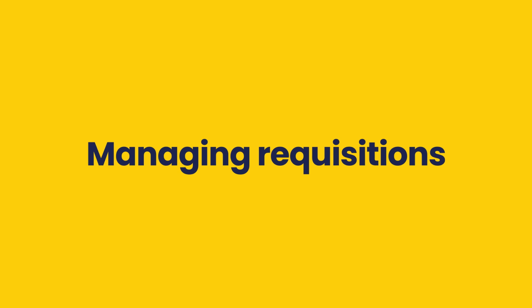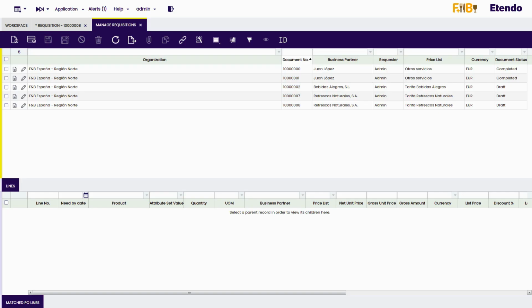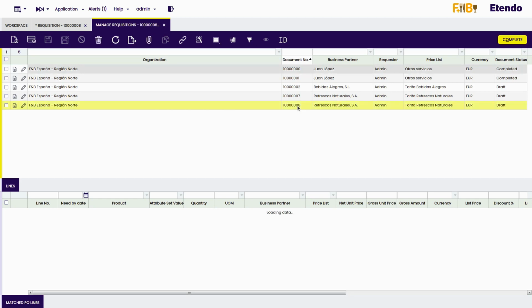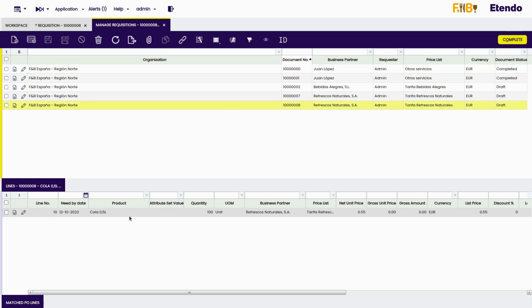Once requisitions are created by any member of the organization in the requisition window, they are managed in the Manage Requisitions window in general by staff in charge of purchases. Here, the user can make changes to requisitions in draft status, search for suppliers, and enter purchase net unit prices and discounts when available. In this case, for example, we're adding a discount to the requisition.